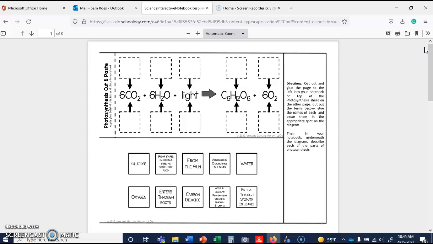And then let's take a look at the bottom. So sugar that's stored in the roots and trunk as starch for food. Well, glucose is another word for sugar. If we have glucose here, we're going to put the sugar stored right here. Enters through the roots, I'm going to hold off on that. Aids in cellular respiration or exits through the stomata. That's going to be here under the oxygen.